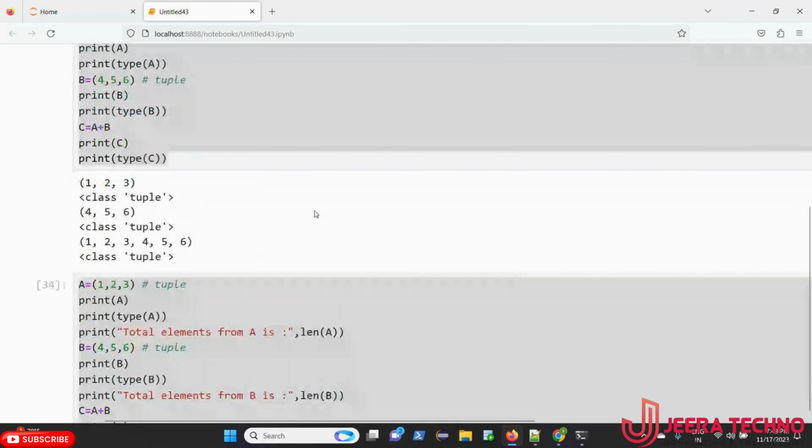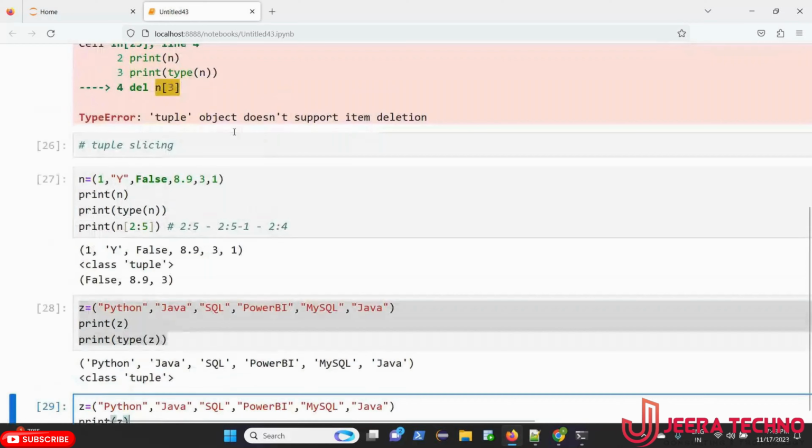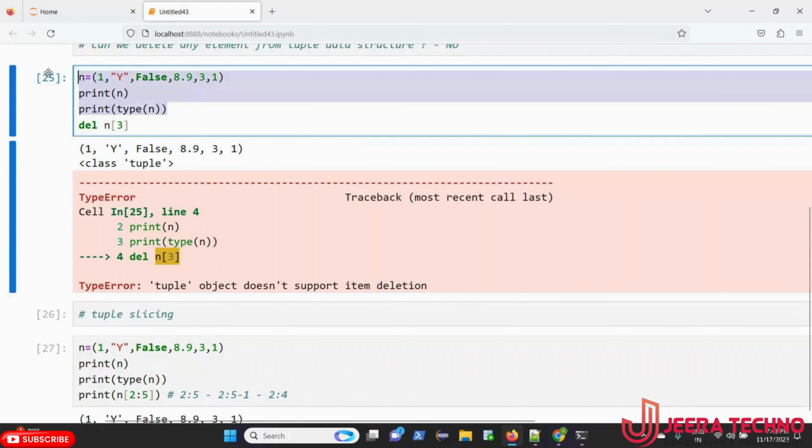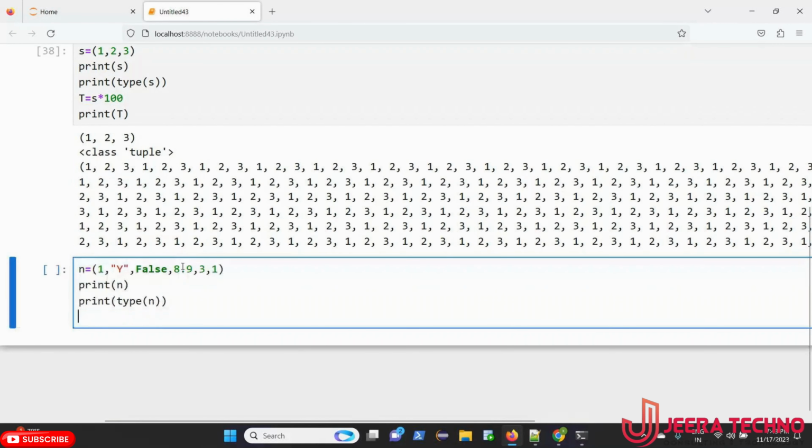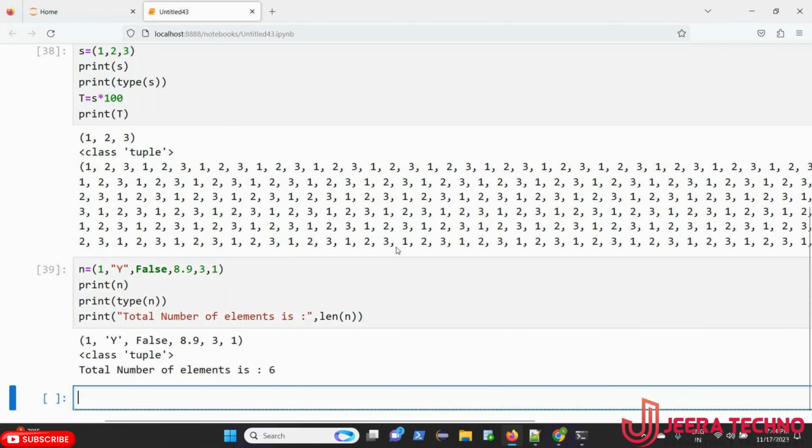So for some elements that we need, now I'm taking print of, let's say, total number of elements is. So tell me, for the total number of elements, what function do we use? What method do we use? The len function, len of n. So 6 elements will be there.